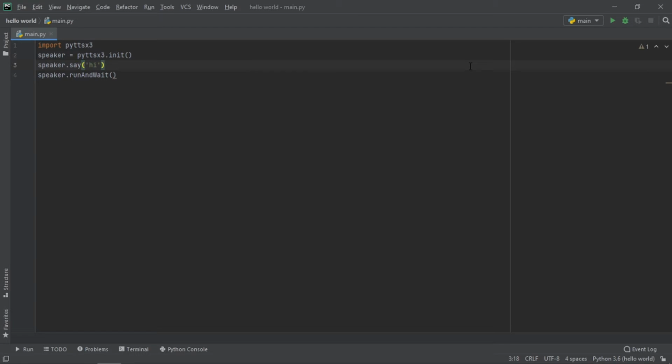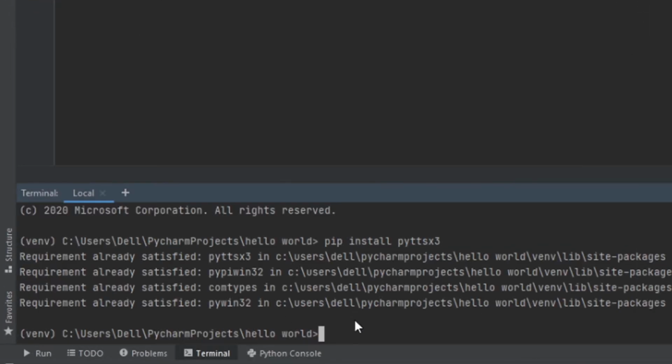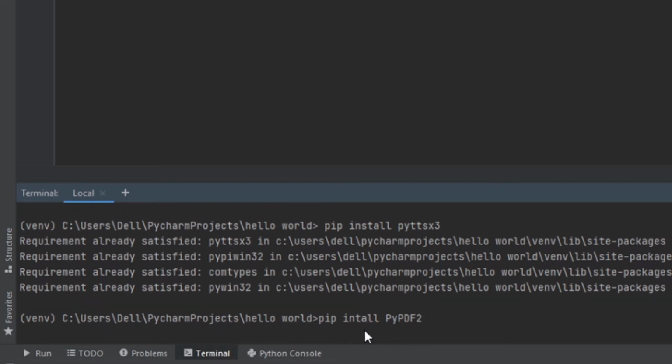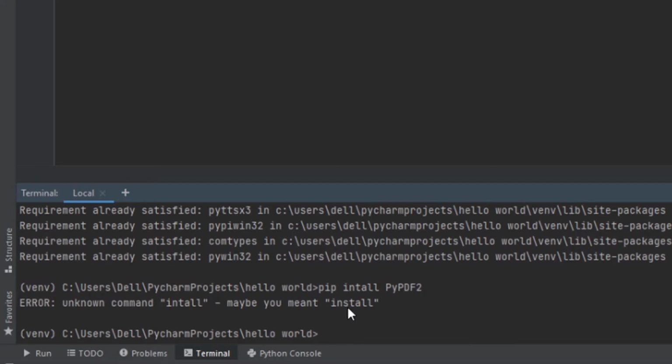With that out of the way, let's now get another module. The module name is PyPDF2. Hit enter. Okay, again we have to write it because we misspelled install.